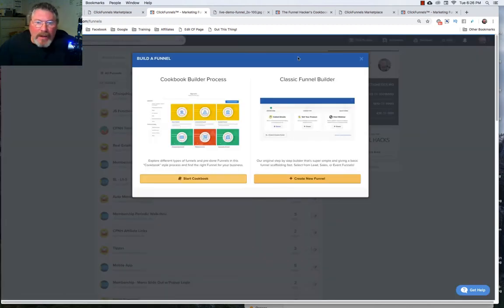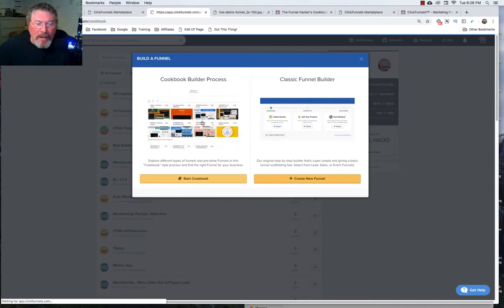Today we're going to look at building out our very first funnel. What we're going to do is click on Add New, and now we have two choices. We can go into the Cookbook Builder, or we can go into the Classic Funnel Builder. And in this video, we're going to just look at the Cookbook Builder. So let's start the cookbook.